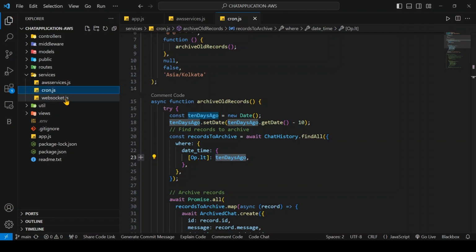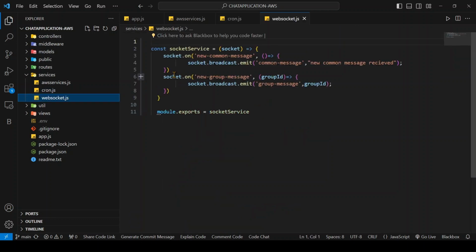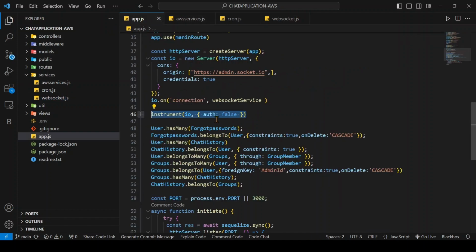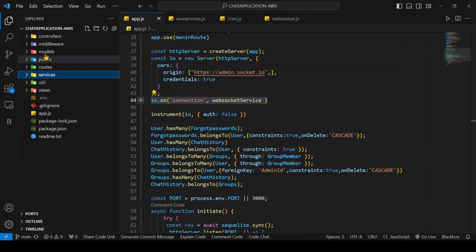All right, so when it comes to Socket.IO, I have a few connections over here. I managed everything over here. I'm exporting from here, then it gets into my app.js, and I am using it over here. All right, so these are the main things I want to share about my source code.